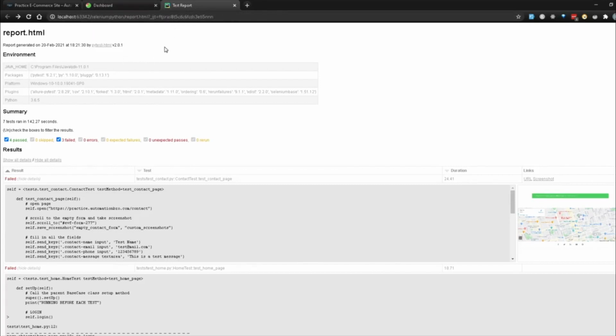So that's how easy it is, guys, to generate reports with SeleniumBase. It comes pre-built, so you don't really have to do anything over here. You just pass in the right flag and the report will get generated for you.